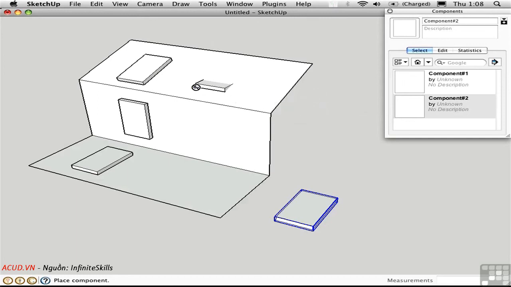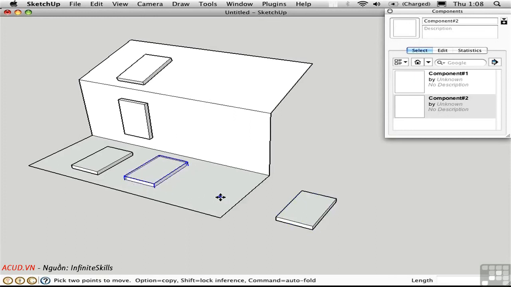As I come over here, you'll see a circle with a line through it, indicating that I cannot attach this to a sloped face, nor will it stick to a vertical face. It can only be inserted on a horizontal face. So in this way, you can ensure that furniture doesn't end up being on the wall or on a sloped surface. Similarly, you can define components on a vertical plane or a sloped plane when you want to keep things like doors and windows on the wall or skylights on the roof.